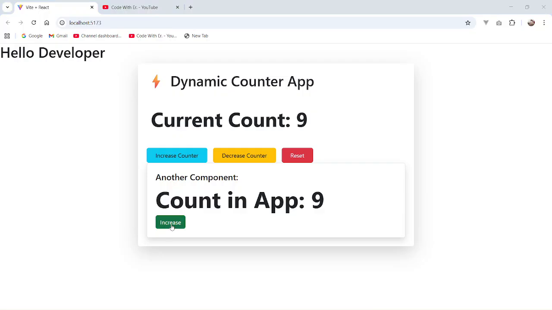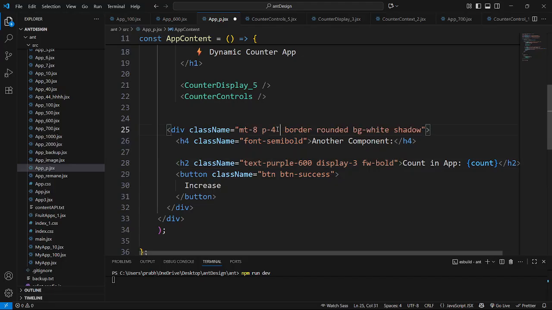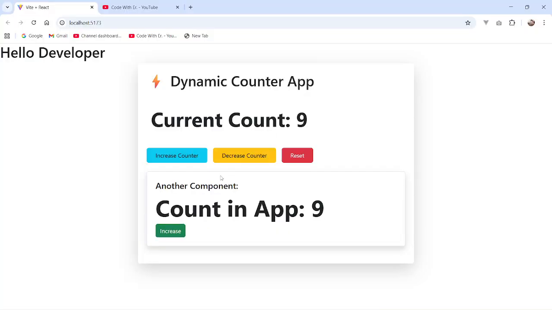So here is the increase button, and I'll just say here margin top 4, margin bottom also 4. Save the file, have a look in the browser. So this looks cool now. Okay, so now I'll make this button work as well.